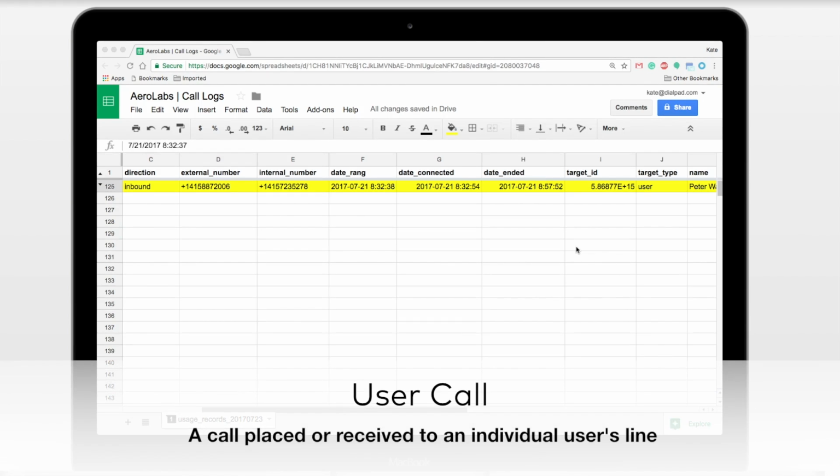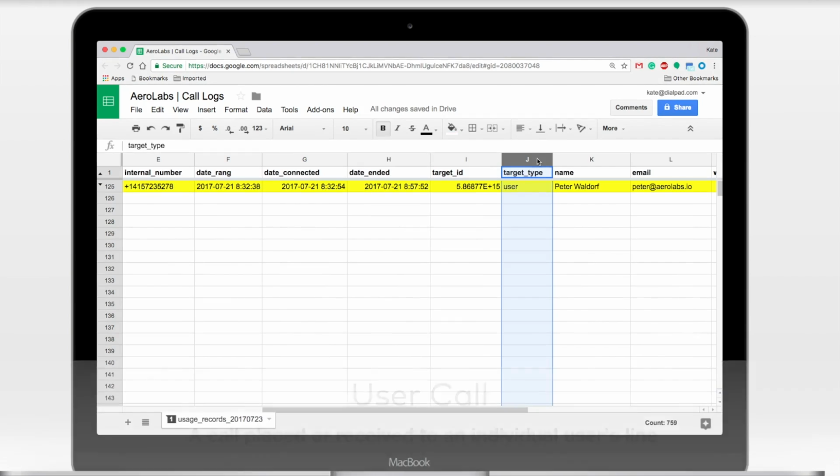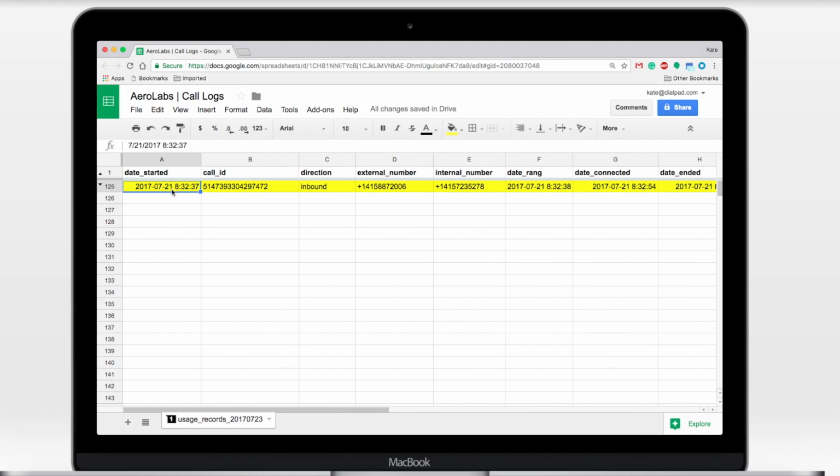Let's start with walking through what a user call would look like. So to find a user call, look for user under your target type header. In this example, we're looking at a call that happened on July 21st at 8:32 a.m. If we scroll through the spreadsheet, we can see that this was an inbound call that came from this number into this internal Dialpad number.